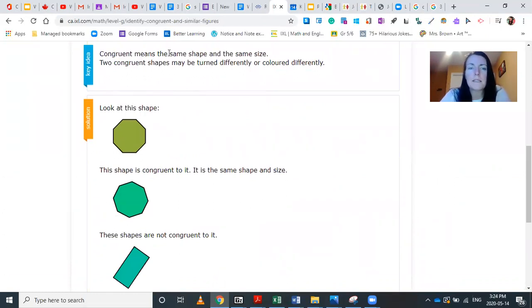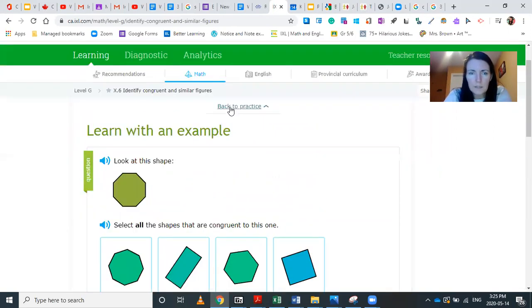Congruent means the same shape and the same size. In other words, exactly the same fit. Colors do not matter in this point of view, but in congruency, all your angles have to be the same as well as the length of your sides. So two congruent shapes may be turned differently. It might be transformed, turned or flipped, but it has to be exactly the same size, same length of sides. So let's go and see.